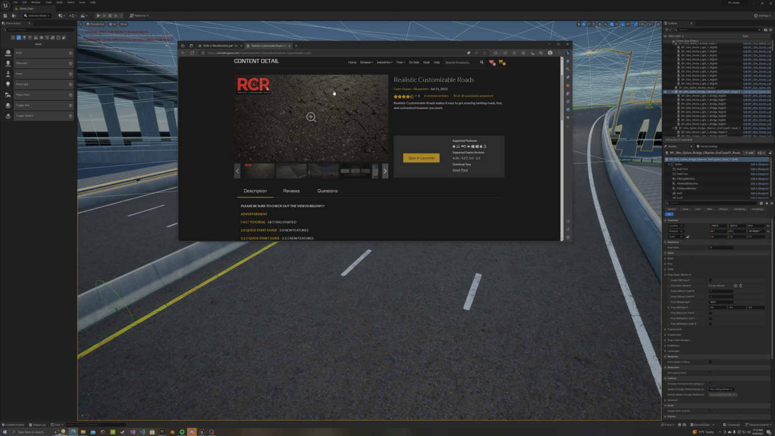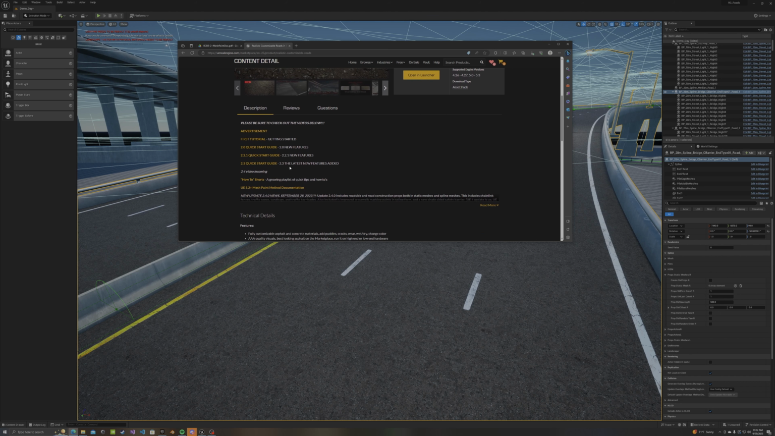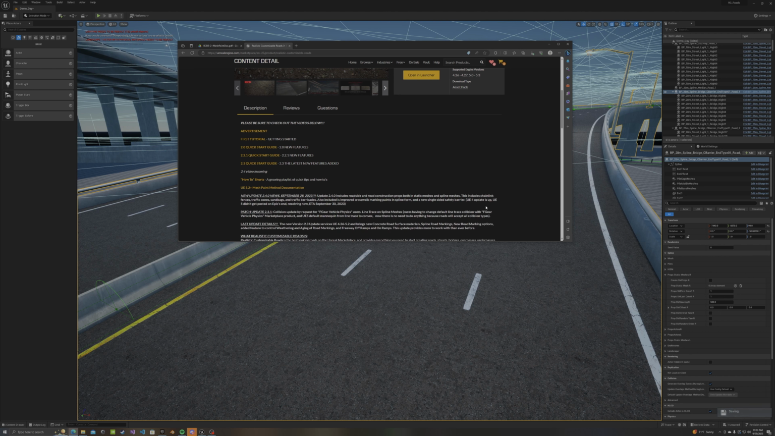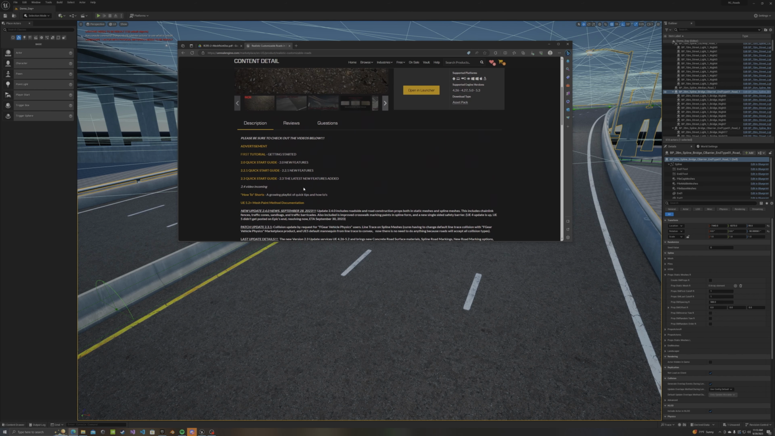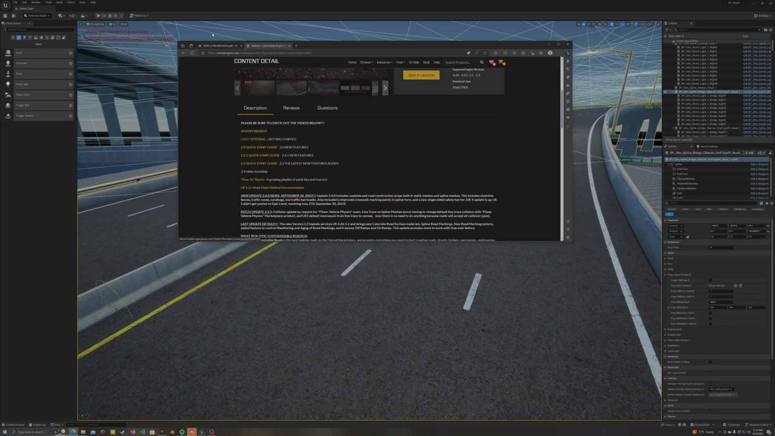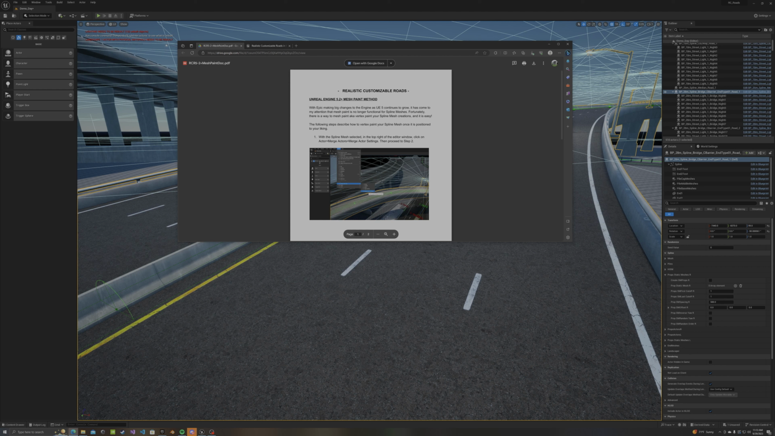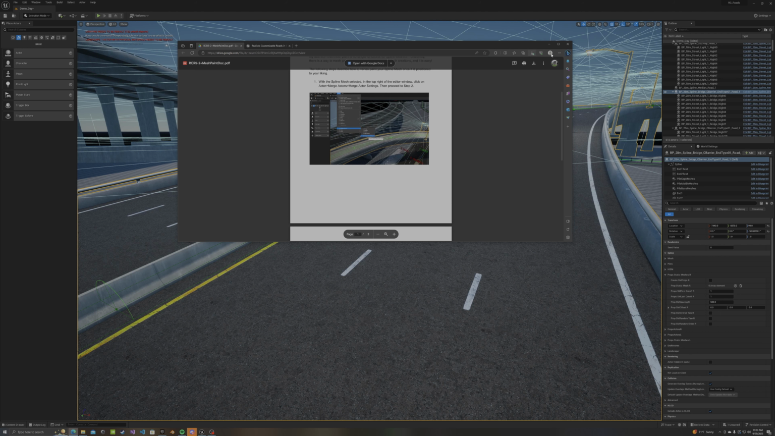For example, if you're looking at the Realistic Customizable Roads marketplace page here, and you scroll down, you can see here's all the videos. There's 2.4, which I'm making now. How-to shorts. Right here is the UE 5.2 plus mesh paint method documentation. If I clicked read more, it would show the description of the roads. But if I were to click that, it takes you to this quick 3-step instructional on the new way to mesh paint with your spline mesh.